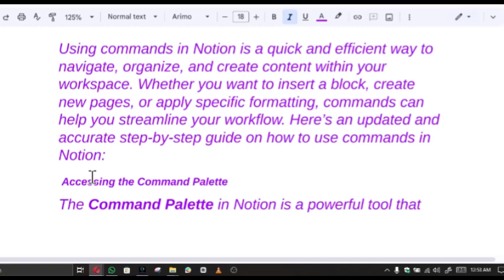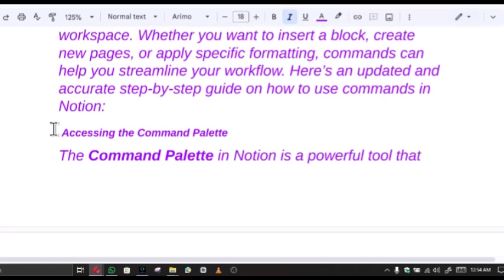Now, using commands in Notion is a quick and efficient way to navigate, organize and create content within your workspace. Whether you want to insert a block, create new pages or apply specific formatting, commands can help you streamline your workflow. Here's an updated and accurate step-by-step guide on how to use commands in Notion. We're going to learn how to do this using the command palette.